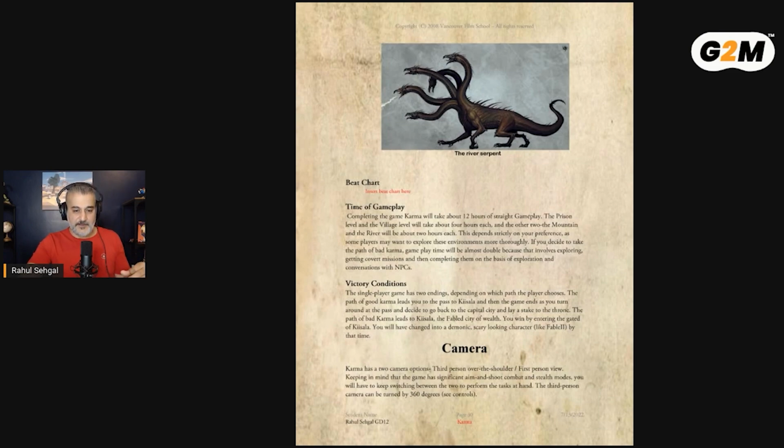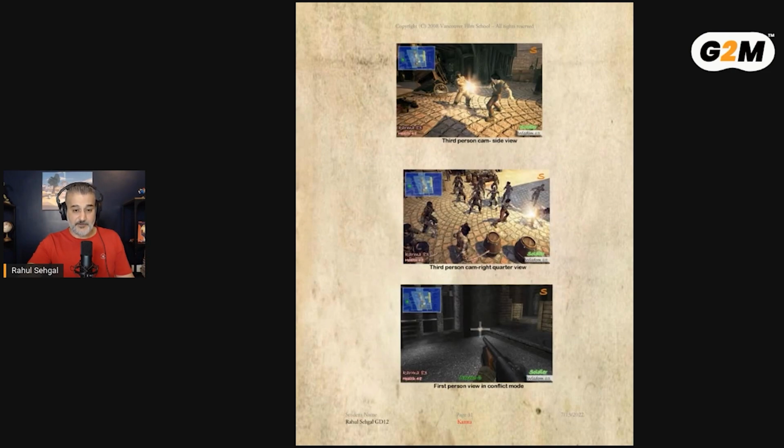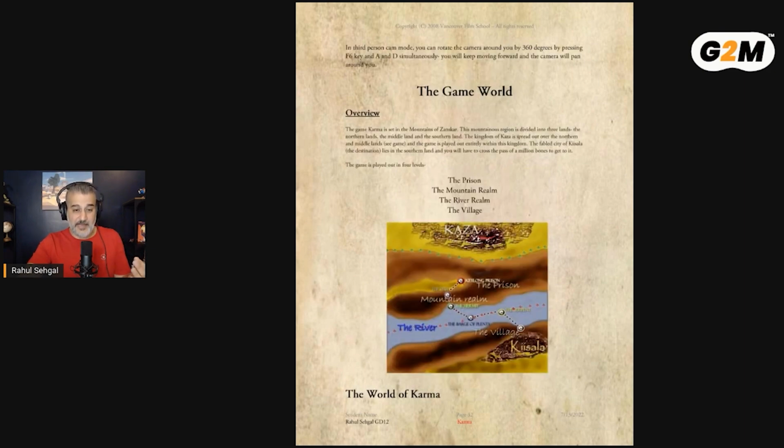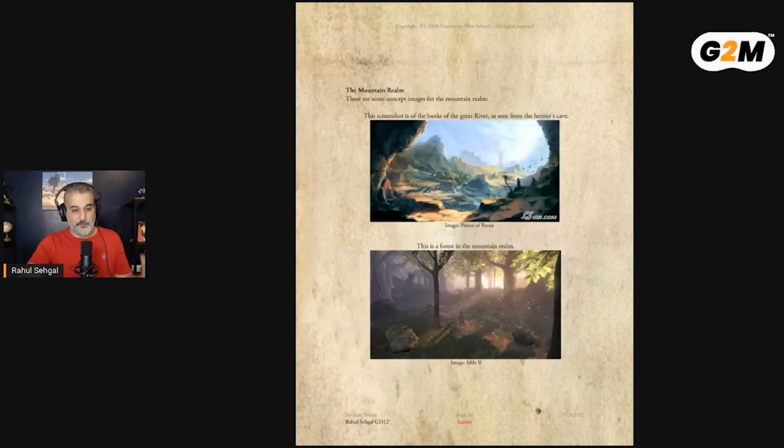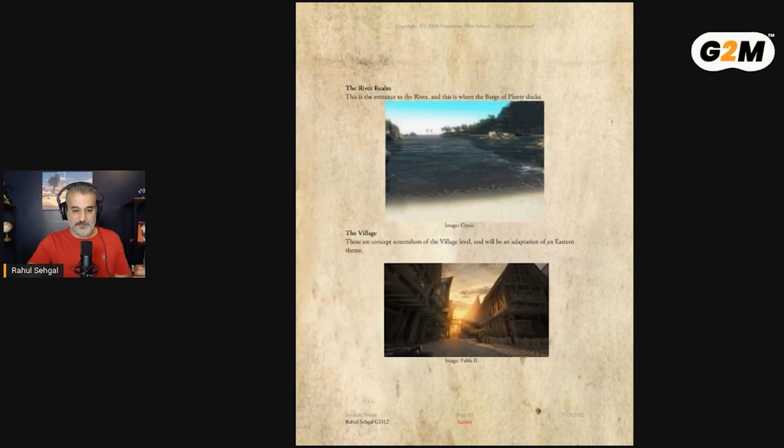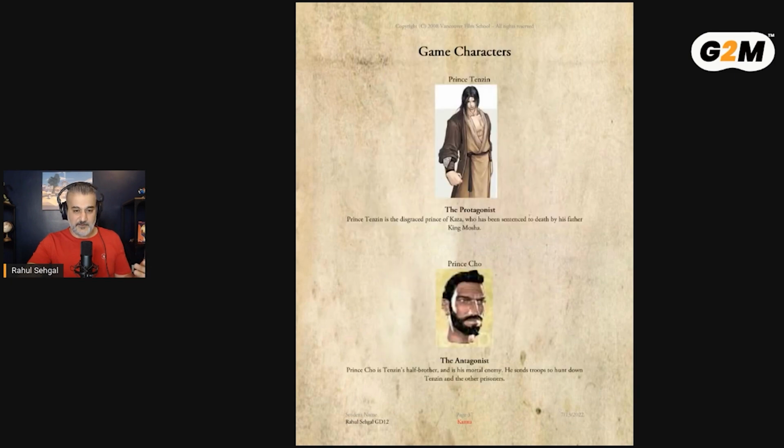And then there is the camera. The beat chart is not here. The beat chart is also a very, very important thing, which is a part of level design, which I probably will discuss at some other masterclass. Camera. So this is the camera. There's one section which specifically talks about how the camera works, and then I'm describing the game world, overview of the game world, some references, etc., etc., etc.